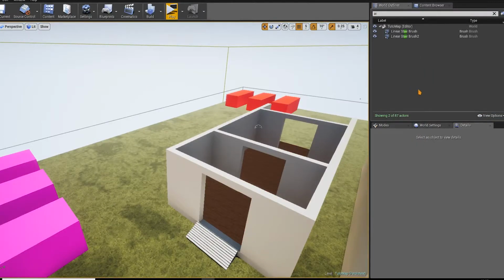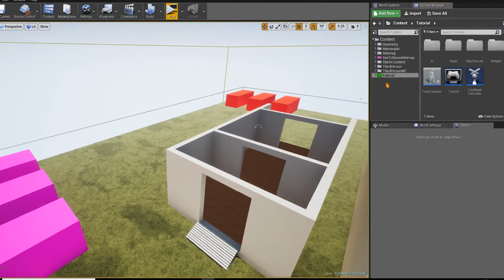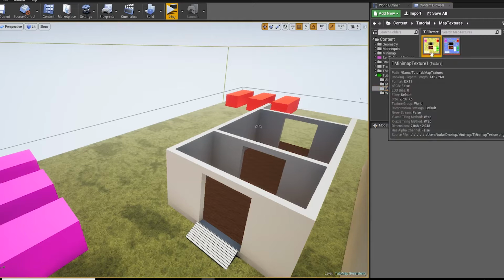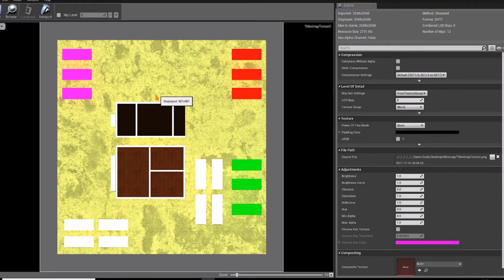For the minimap texture, it is a texture of type PNG. If you go to tutorial, map texture, here's our texture. I have two here just to demonstrate how we can dynamically change the minimap texture at runtime. If I double click on the minimap, here's our minimap. It's a PNG, so we can edit this image in Photoshop or something like that. The texture format has to be quadratic, which means it has to have the same X and Y, or the same height and width. As you can see here, it's 2048 by 2048, so we have to have the same thing.